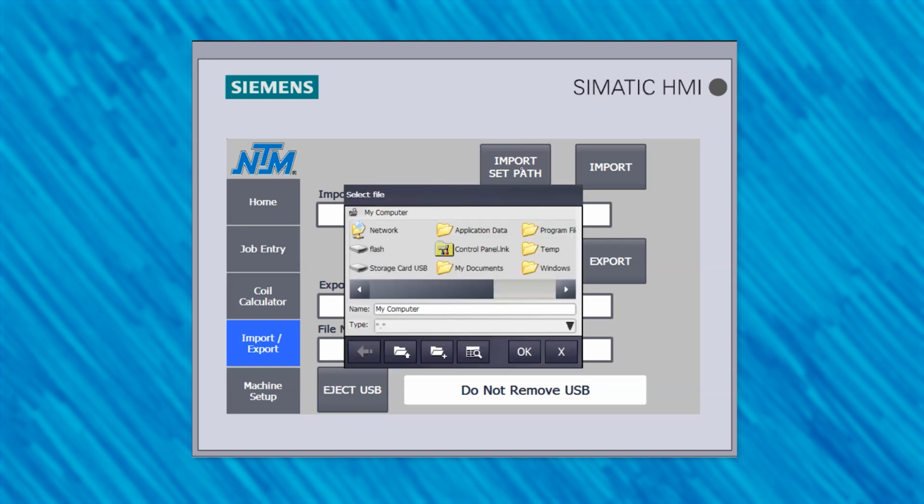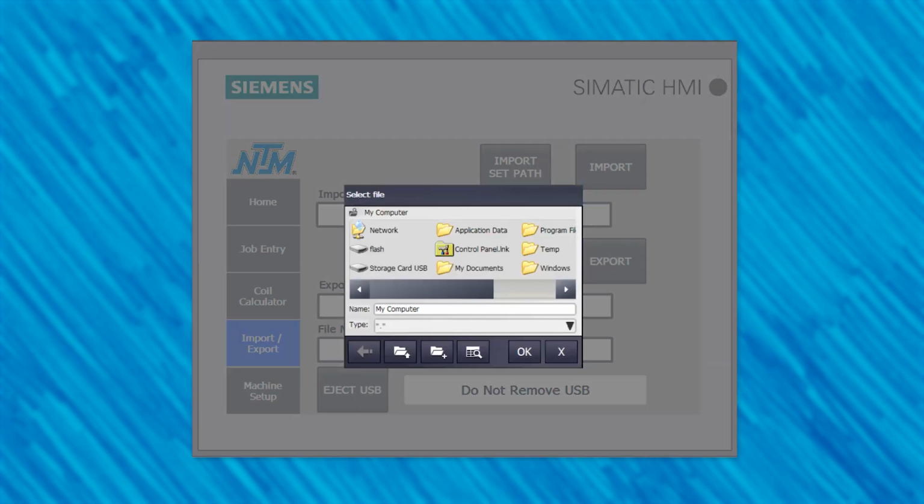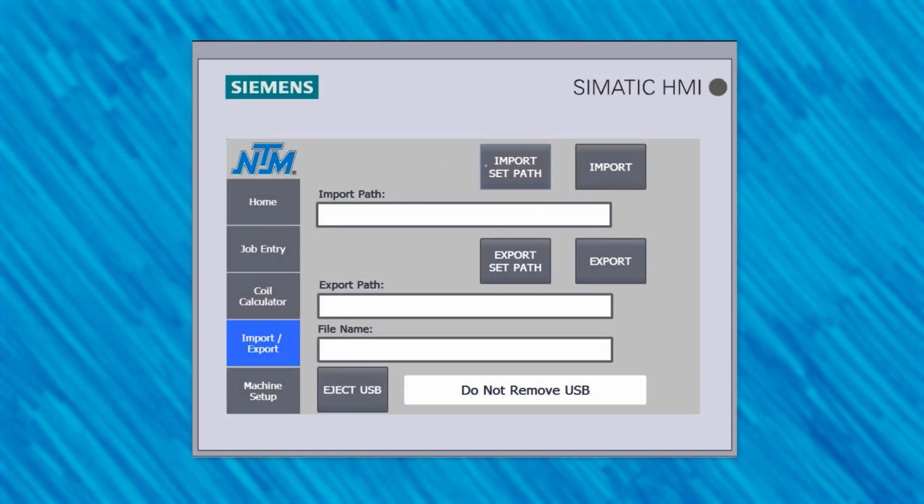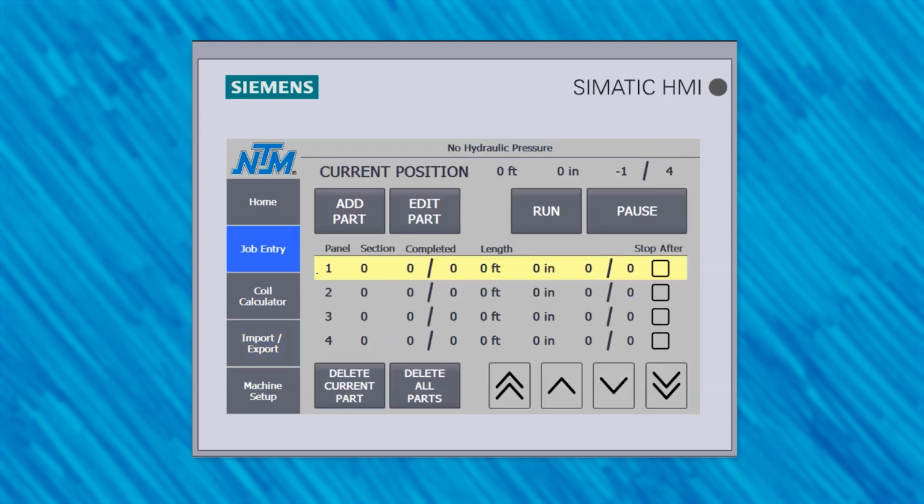Then we hit the import set path, and you'll see it'll pop up the storage card, USB, whatever that card is named, and we would select that and click OK. At this point, I'm going to X out. And then once that import path is set into this box, we would click import, and then it would go through the process of reading through that Excel file and populating the run page. Once it imported and said it was successful, we would go back to the job entry, and all of those panel lengths from the cut list would be pre-populated here.